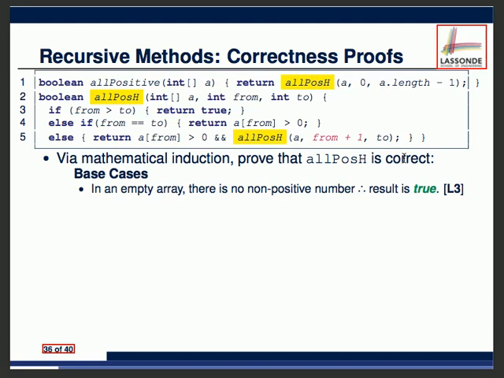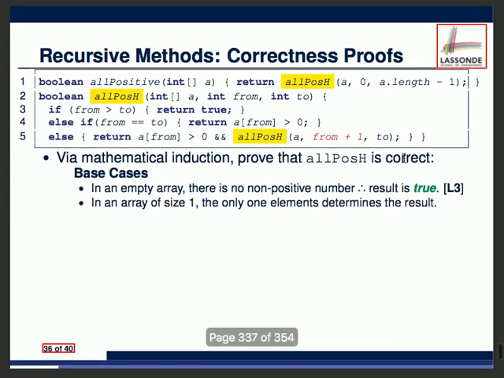You can see the pattern, right? Base case number 2. In the case of an array of size 1, we know that the result should depend on what that element is. If that element is positive, the result should be true. If the element is not positive, the result should be false. Which line handles this? Line 4, exactly. You got it. So we just proved the two base cases. Of course, only for this example, you really got to practice.